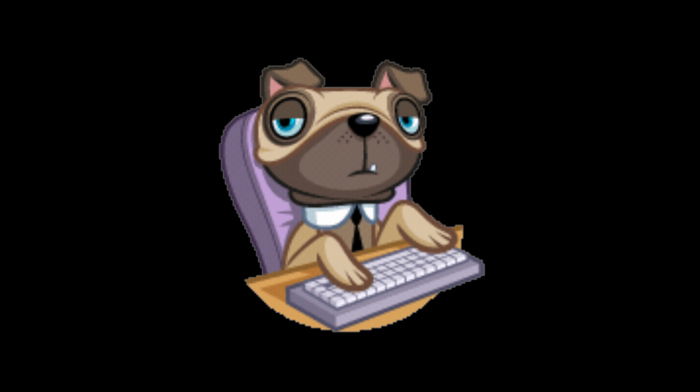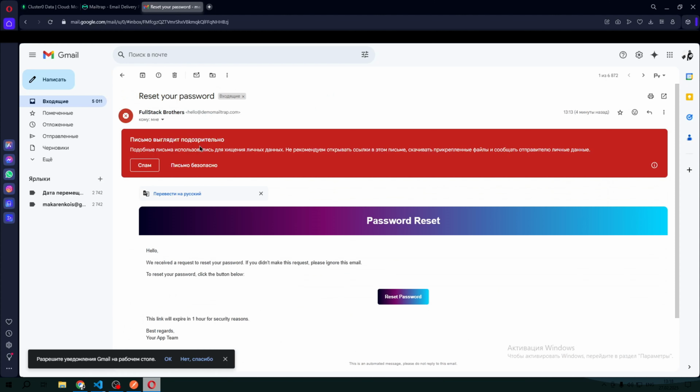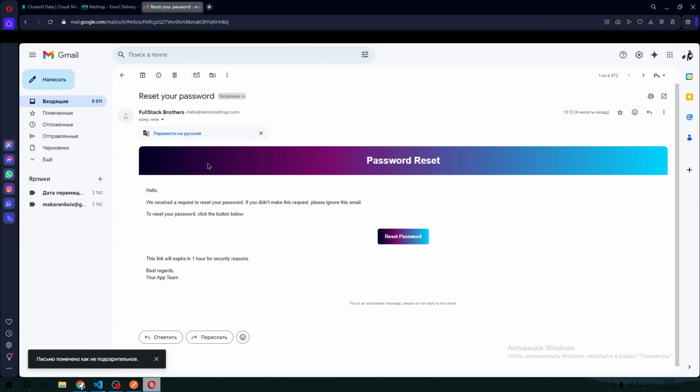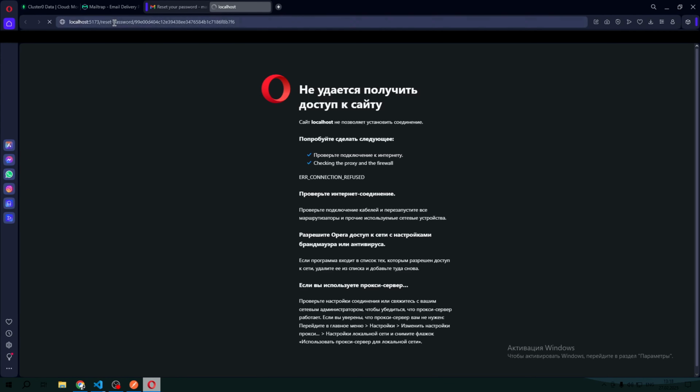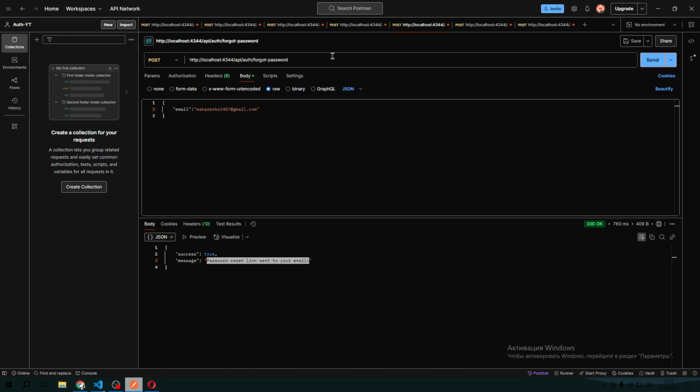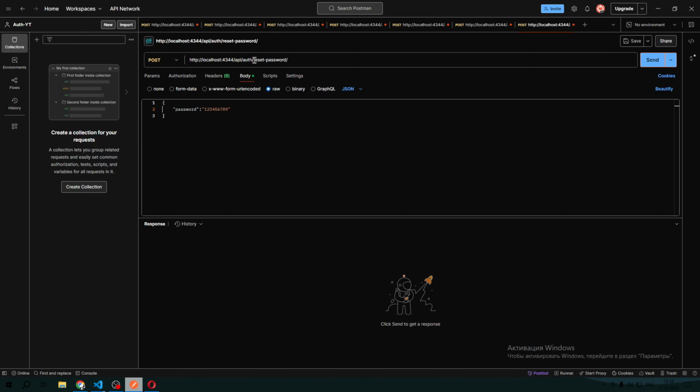Okay, I finally got a letter. Let's follow the link and copy all this token. Let's copy and paste it into Postman. This will be our token. Just paste it and try to send it.